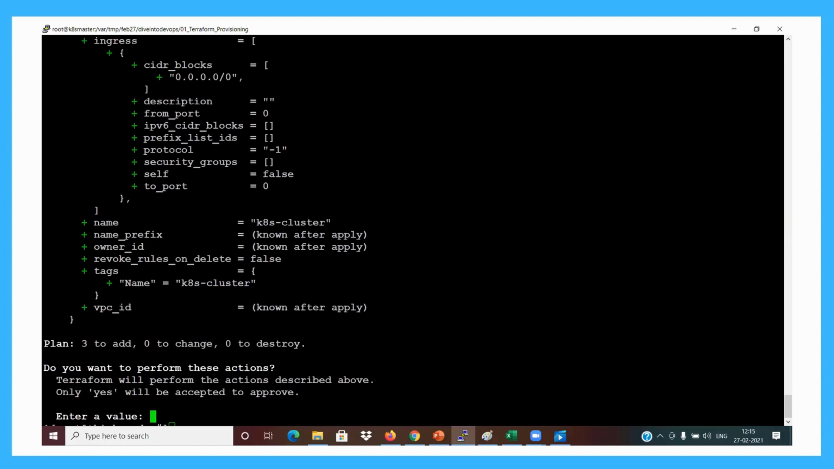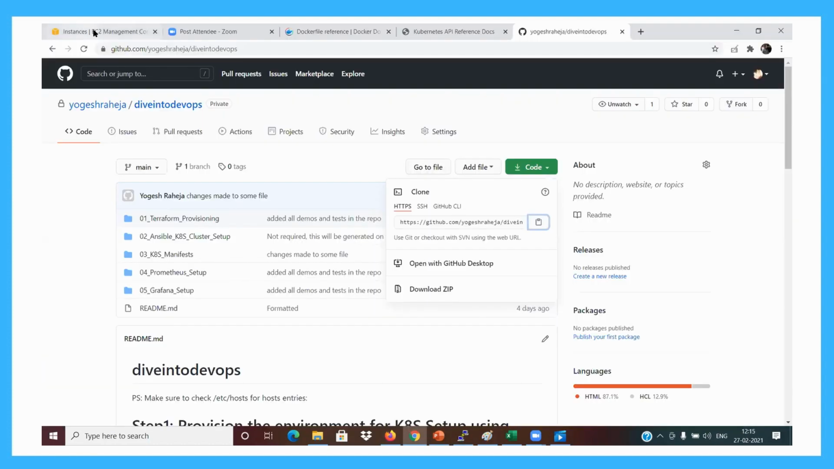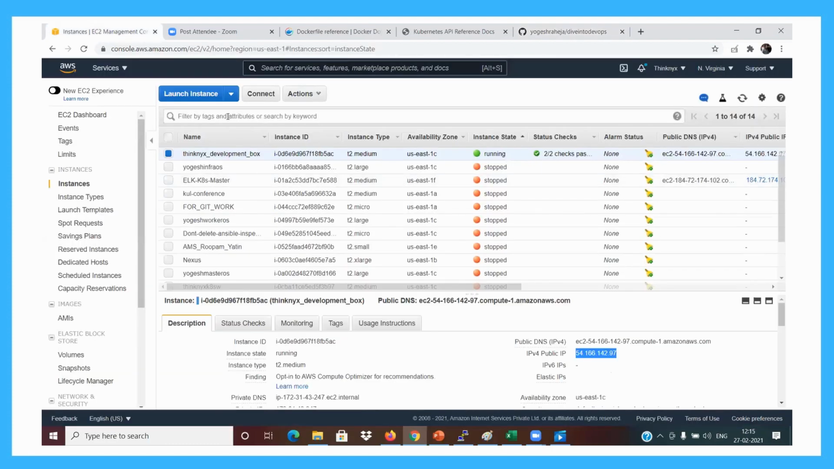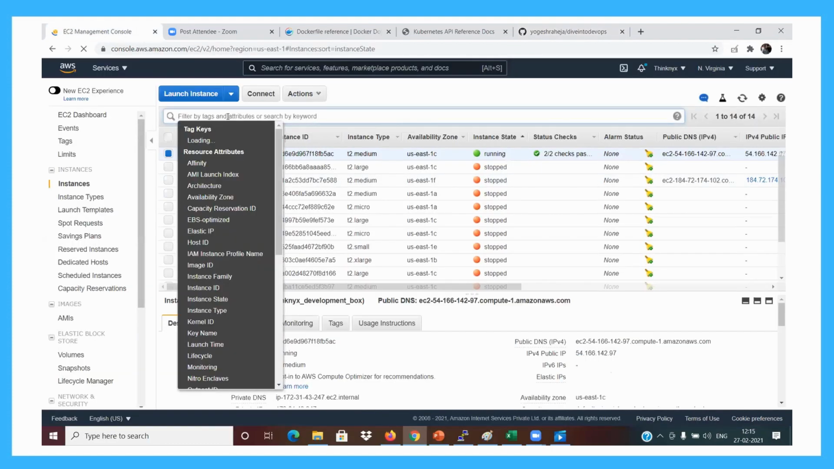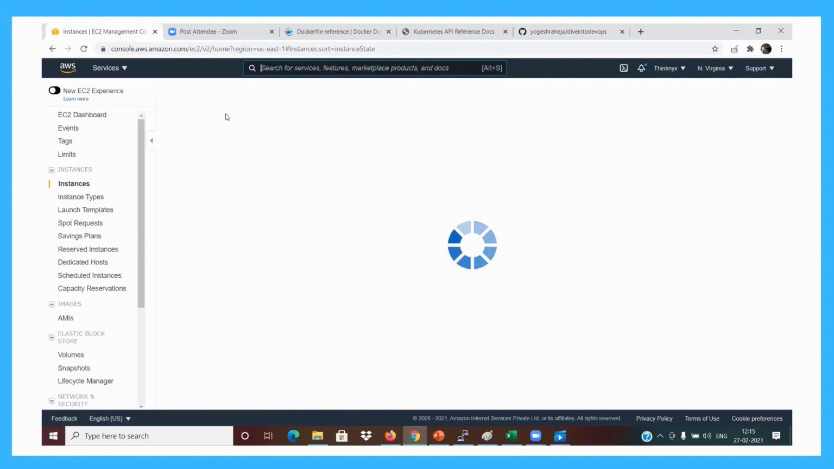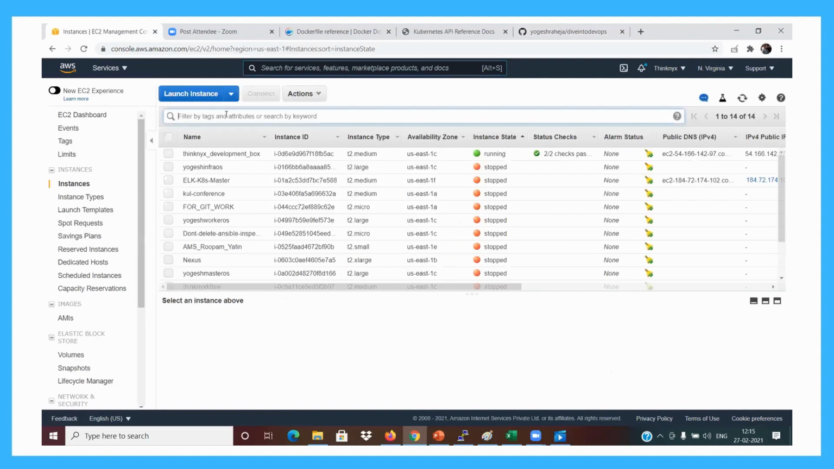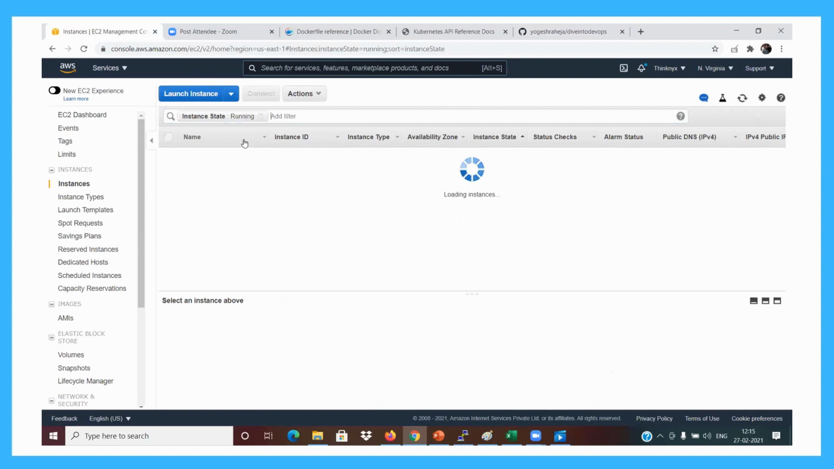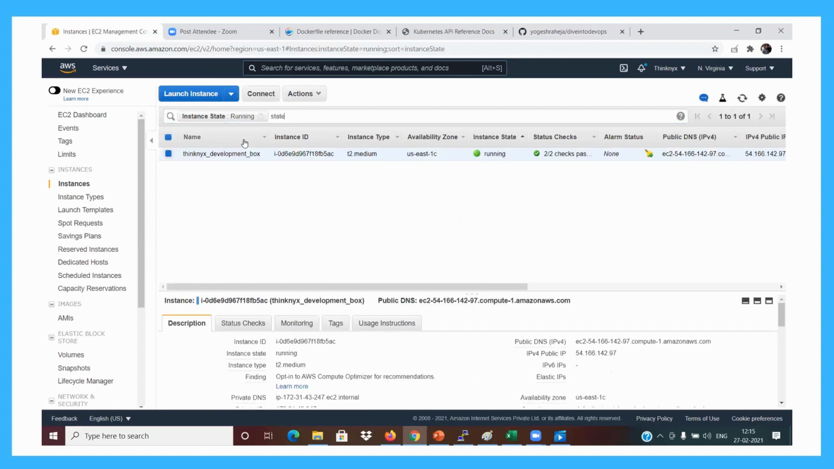Before doing yes, let me go to my AWS console and show you, if I do a filtering here, that there is nothing running apart from my development server. If I set instance state as running and instance state as pending, you will be able to see only my development server is running. Apart from that, everything is down.